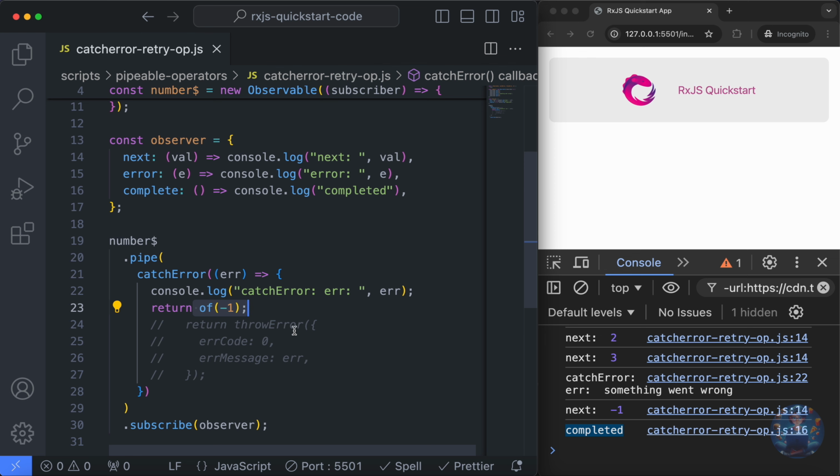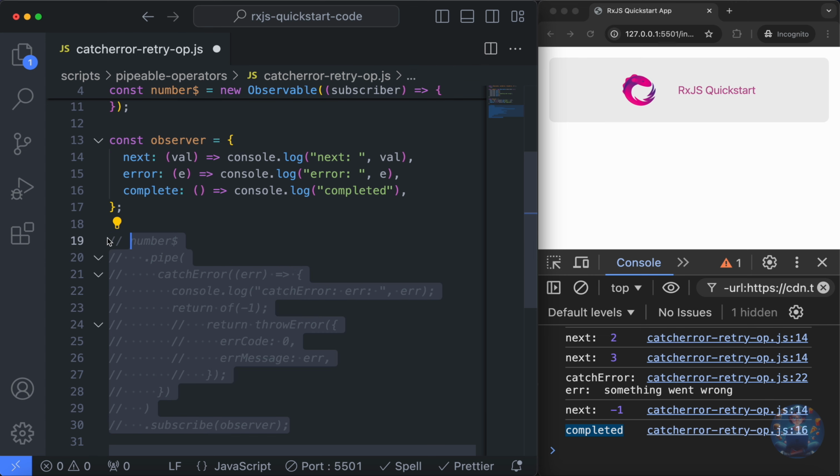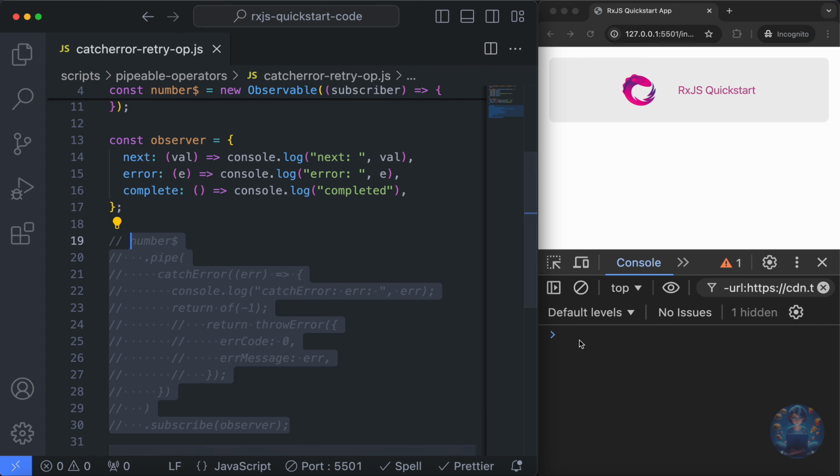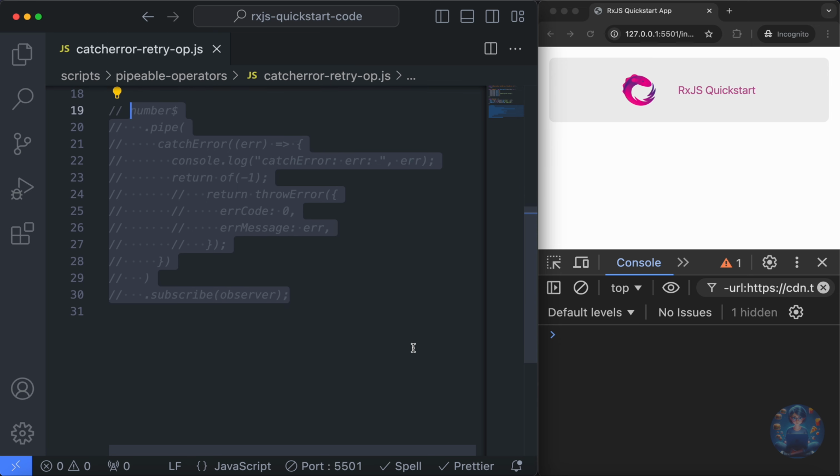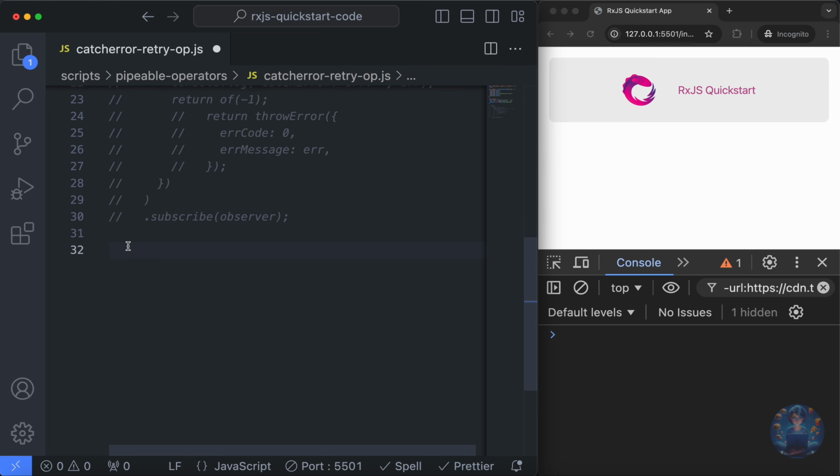Now let's try out a different example. I'll just comment these out. Only commenting this is enough. Great. So our console is clean. For this example, we are going to make an API request. The sample API that we'll use looks something like this.